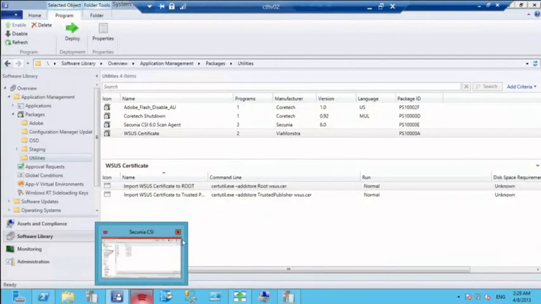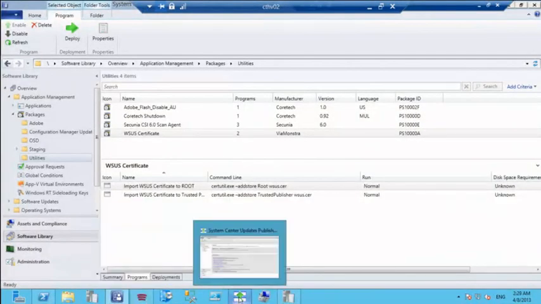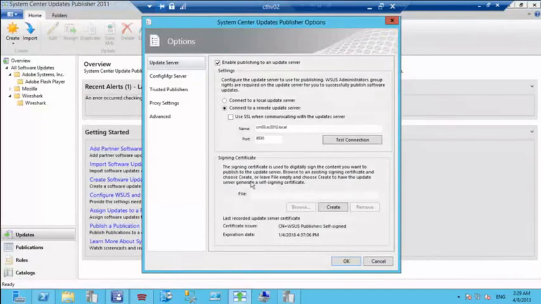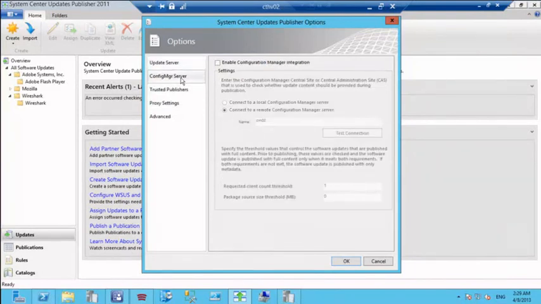So now I have the prerequisites. I've installed it. I have enabled publishing. Some of the other settings in here, like configuring config manager integration, it's a nice little feature. I really don't use it.